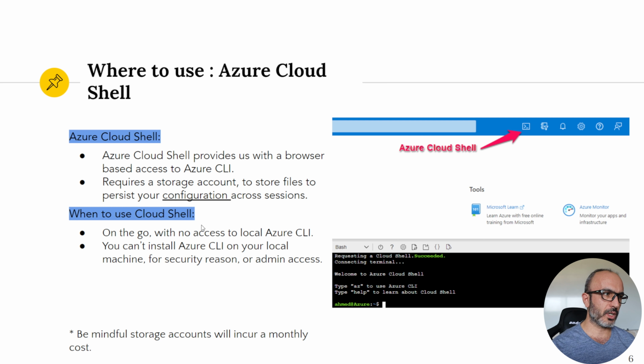Where I use the Azure Cloud Shell is, for example, if I was on the go, so if this is not my laptop and you just have access to a web browser, and you want to run some commands, from the Azure portal, just click on the Azure Cloud Shell and then you start running the commands in there. Or if you can't install the Azure CLI locally on your machine, either you don't have the admin rights to install it, or for a security reason, for example, you don't trust that machine and you don't want to run code on top of it, you would use the Azure Cloud Shell instead.